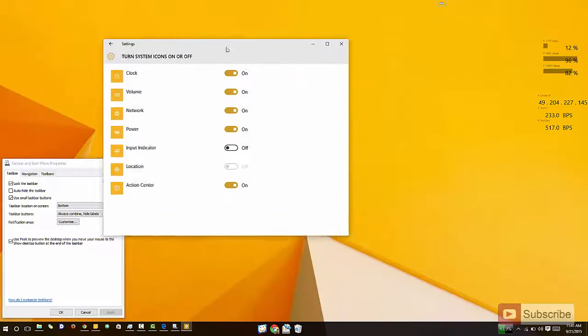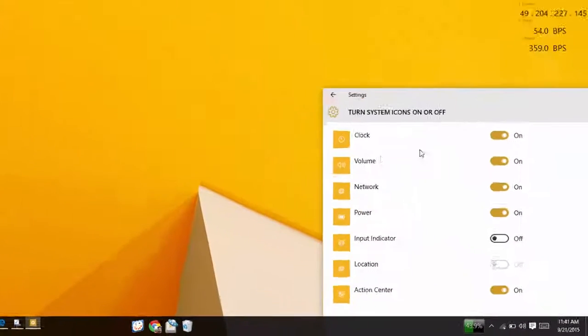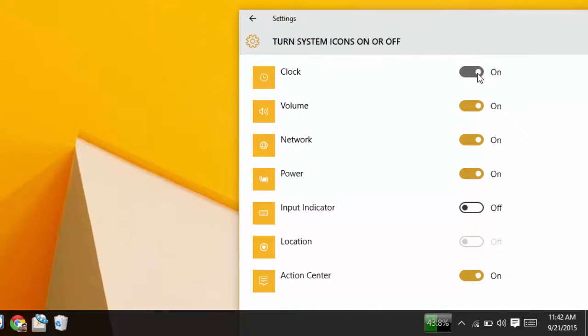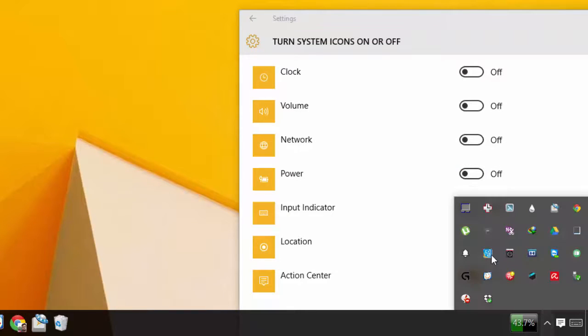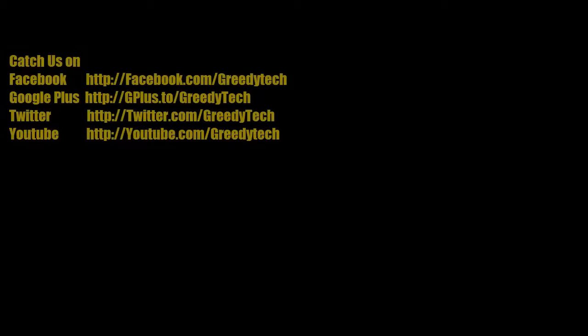For example, let me just quickly disable the clock. As you can see, the date and time as well as the clock has gone. Now volume is gone. Now network information is gone. Now battery status is gone. So they are not even present in this window. To bring them back, you can simply enable all these toggles once again and they will be back.